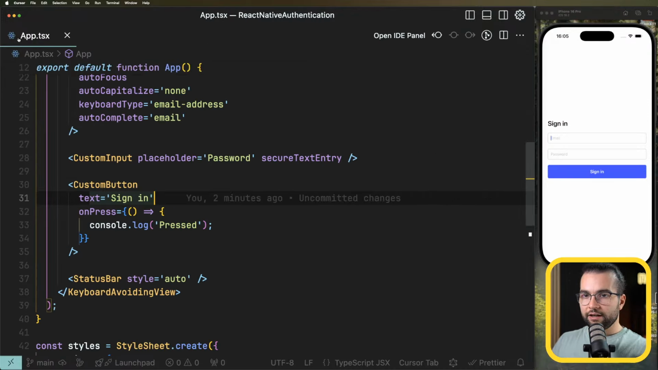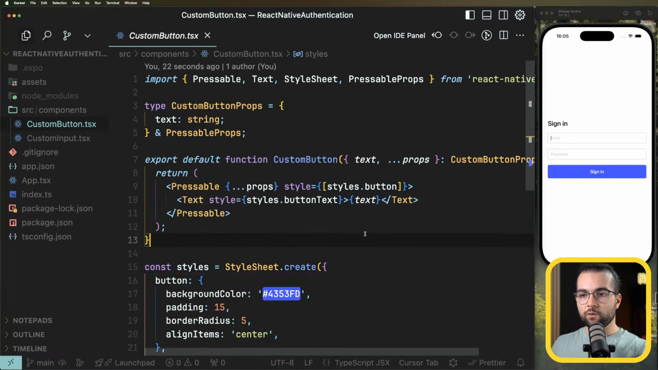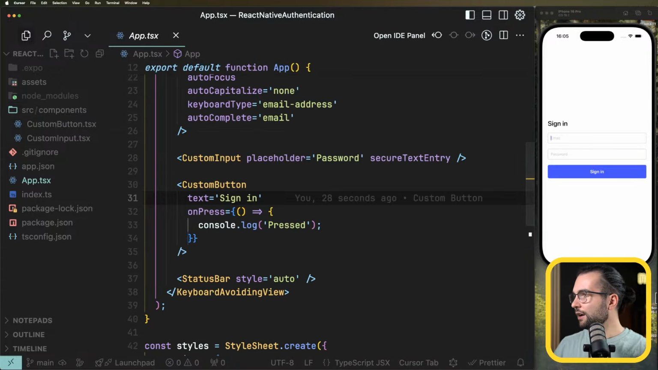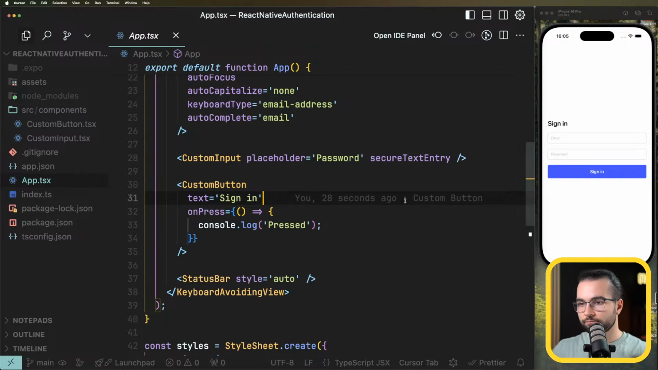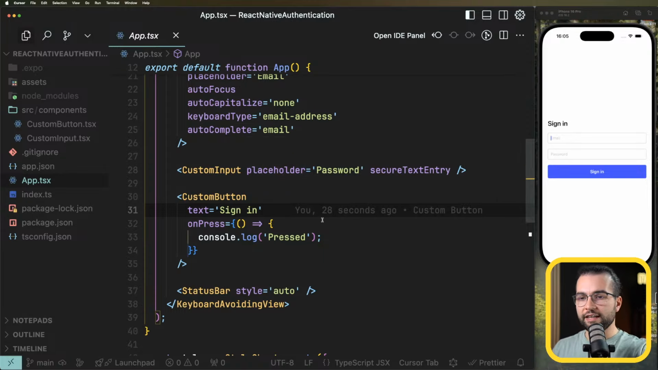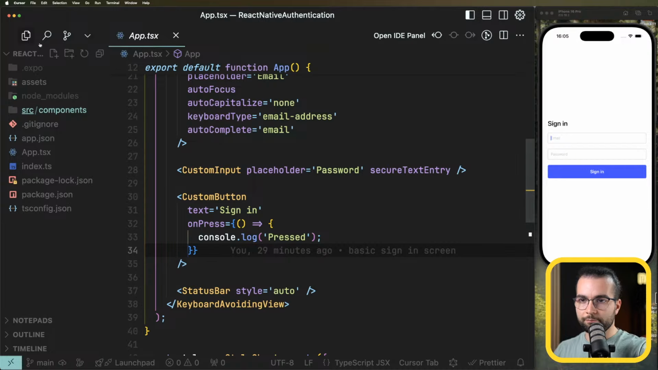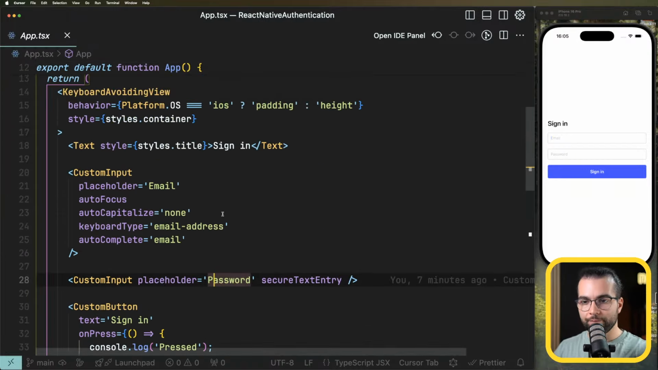Okay, so we now have our basic building blocks for our forms. We have buttons, we have inputs, and I think we are ready to move on to the next step. And the next step is form validation. The next step is actually not only form validation, but form management, form data management, and also validation.